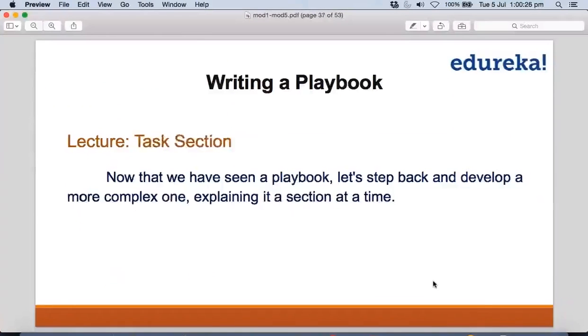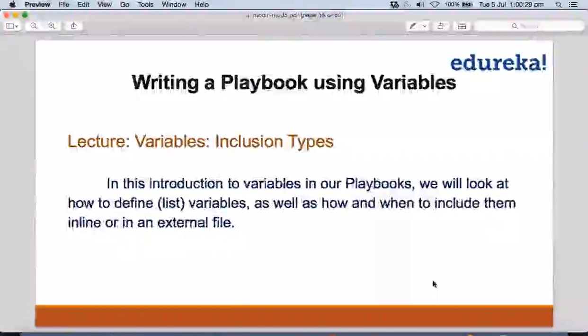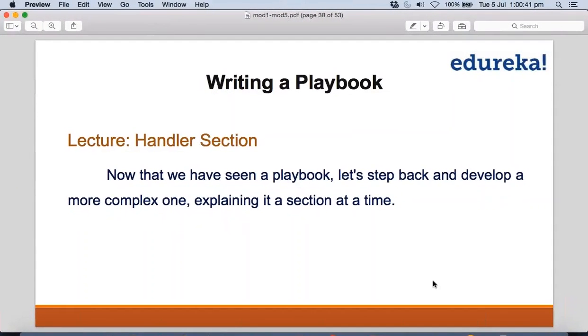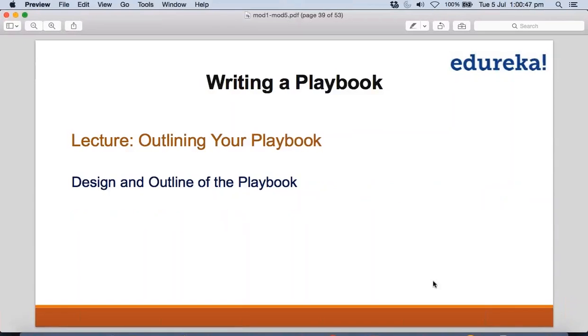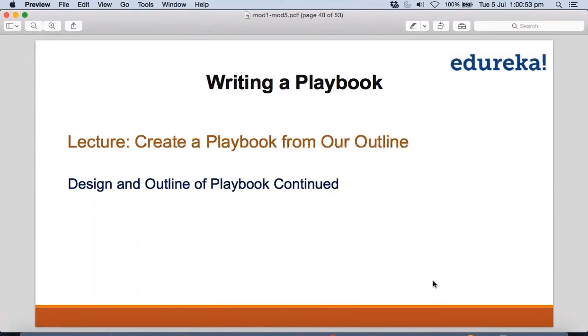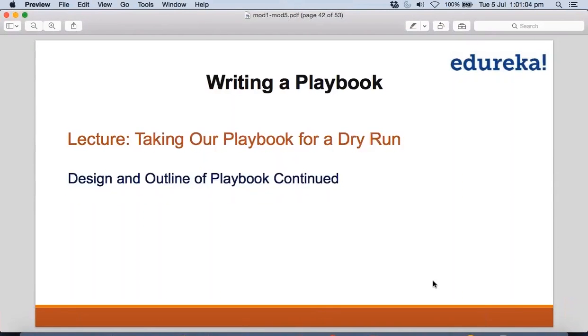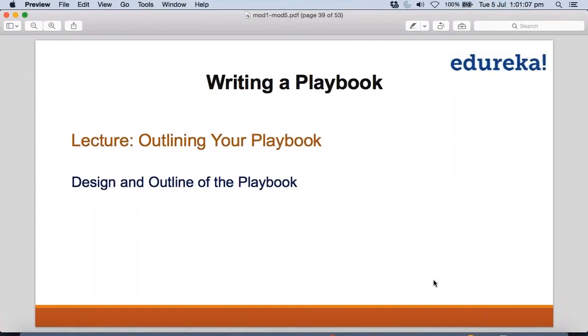I hope you understood the various sections: writing a first playbook, how to include variables inline and from prompt mode, how to install, and how to write a playbook using the target section, the task section, and the handler section just now. In the next few lectures, we want to discuss how to outline your playbook and convert that outline into a playbook. We need to write in a plain text file what needs to be done, and convert it into a playbook. We're going to take care of that in the next few lectures.